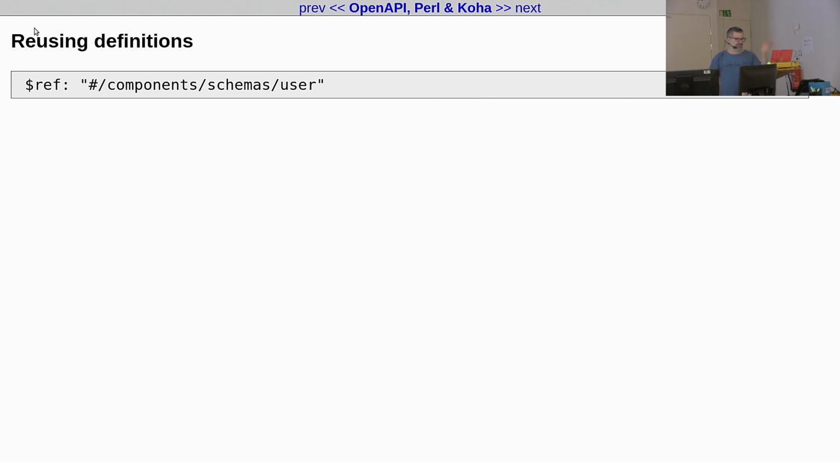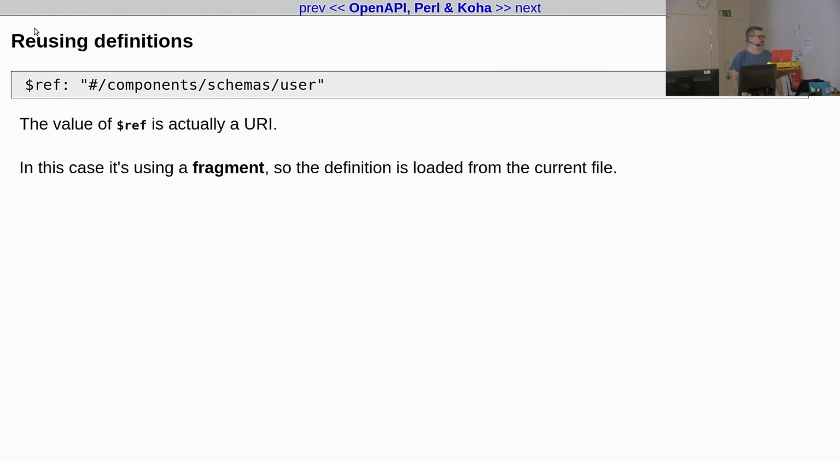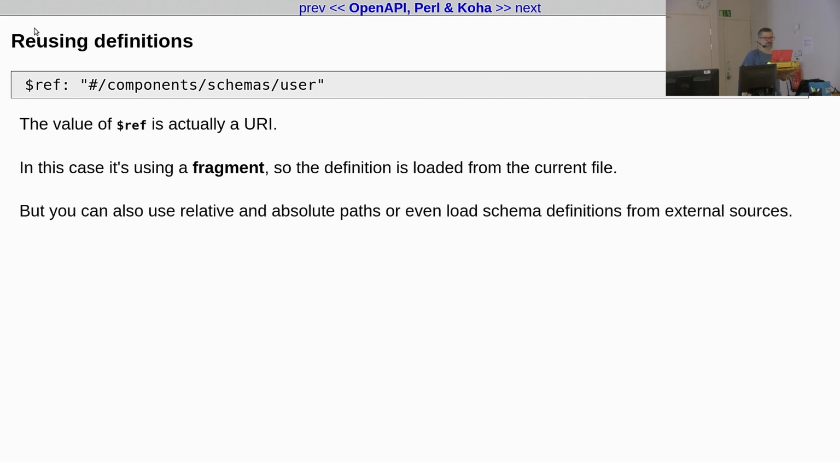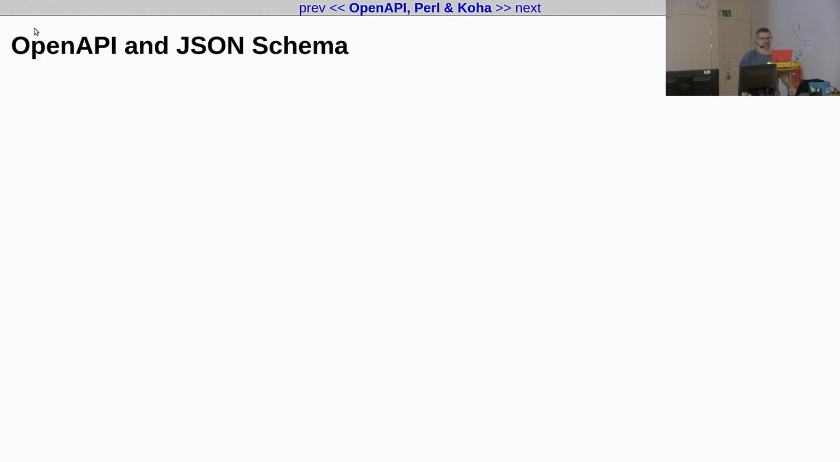So this weird ref thingy, the value of this ref thing is actually a URI. In that case, it's a fragment, you know, when you have a hash sign for an internal link in a web page. So this definition is loaded from the current file where we're using it. But you can also use relative and absolute paths, or even load schema definitions from other files on the same server, or you can load them from completely external sources from the web. There's this other thing called JSON schema, which is somehow related to OpenAPI.